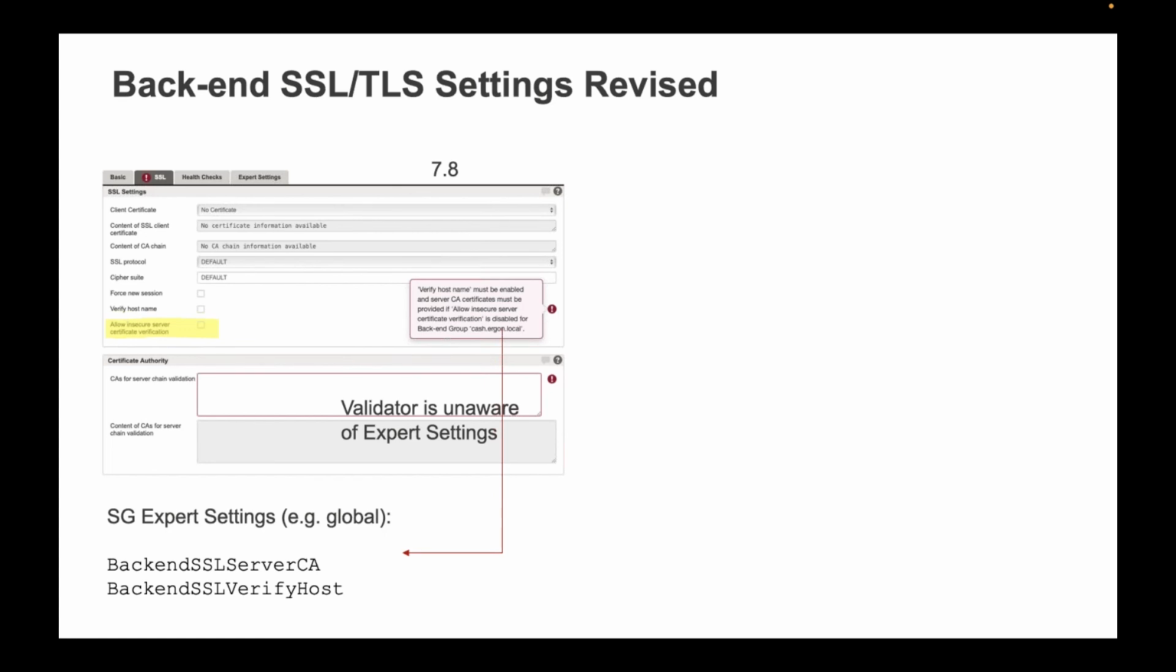But that led to certain problems, and one of them is that the validator shown is not aware of expert settings. So customers actually had a secure configuration because they configured the backend SSL server certificates using global expert settings. But then they had to go through an audit and click this allow insecure server checkbox, because otherwise they could not activate the configuration. So that was really annoying.